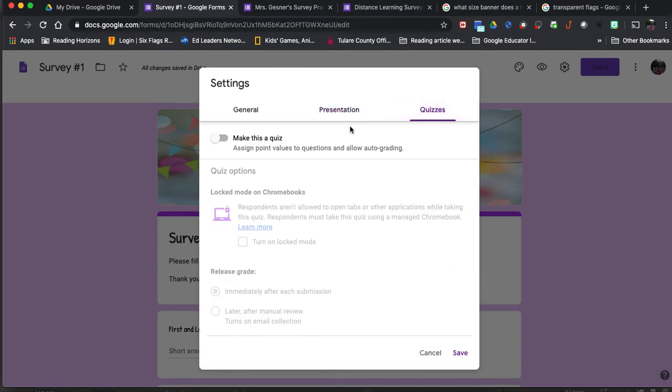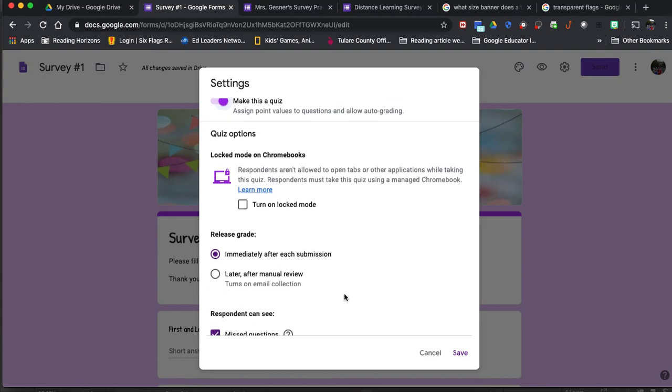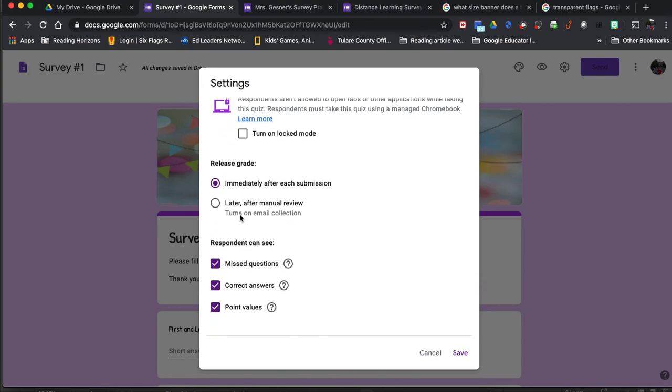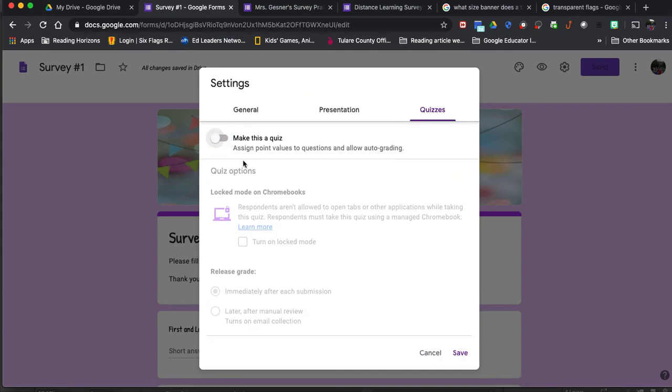And then over here, you can actually make this a quiz and start assigning point values and allow it to be auto-graded for you, which is a great option for teachers. So you can grade it immediately after submission. You can grade it later after you've reviewed it. You can give them all point values, things like that. I'm going to turn it off because this is just a survey. And then you would just click save, and then it would ask you for points and things like that if you had it on quizzes.